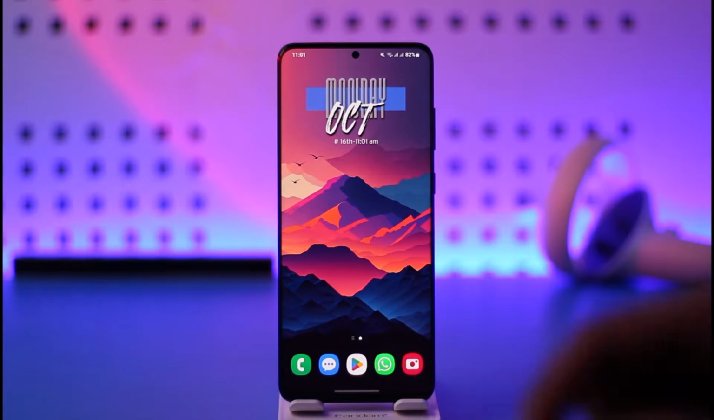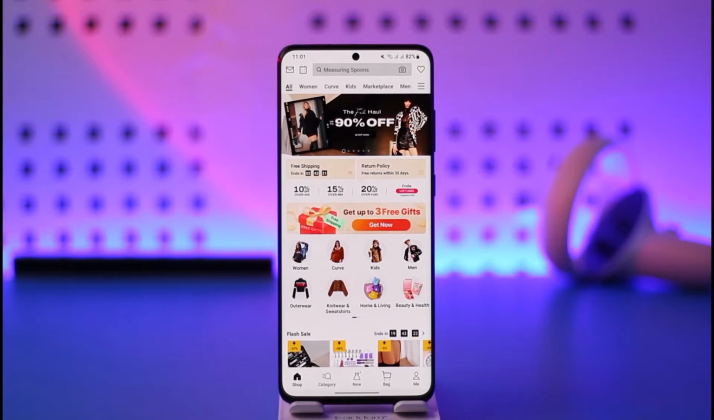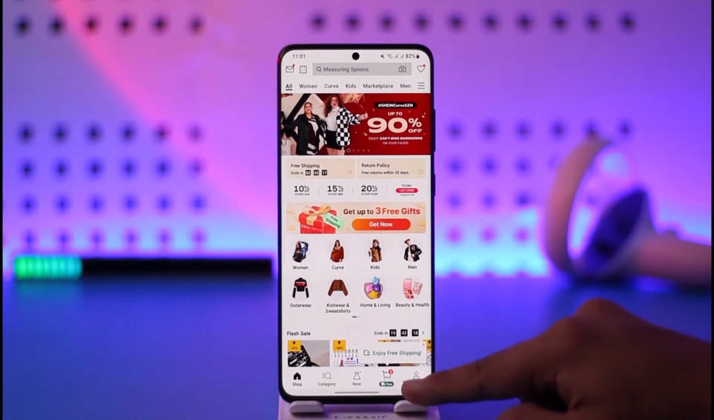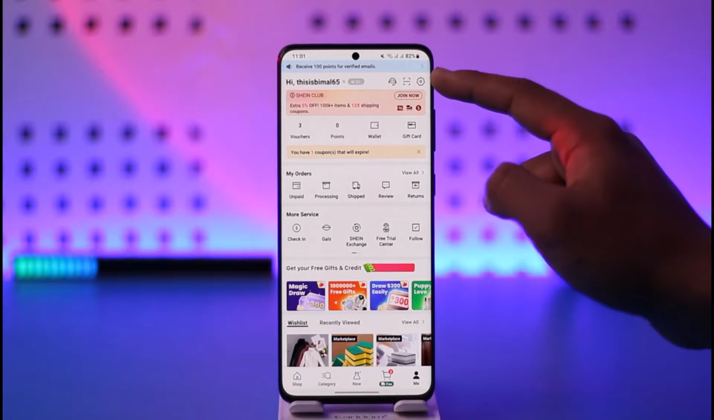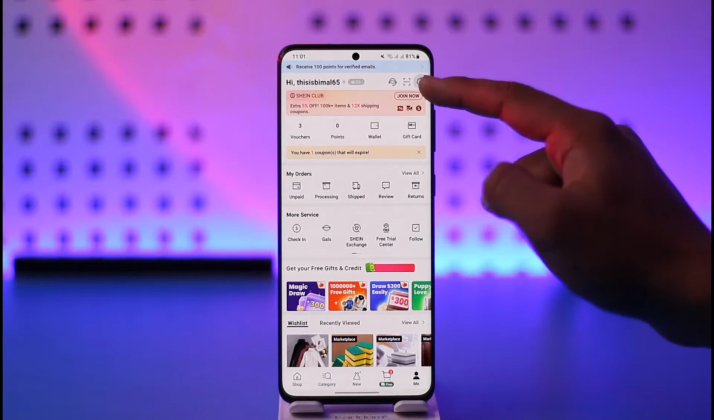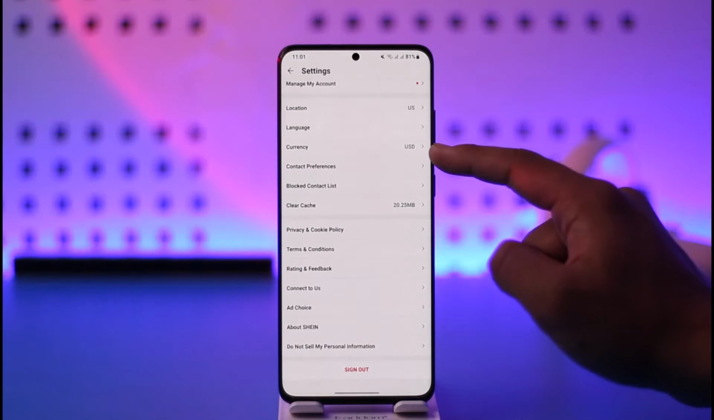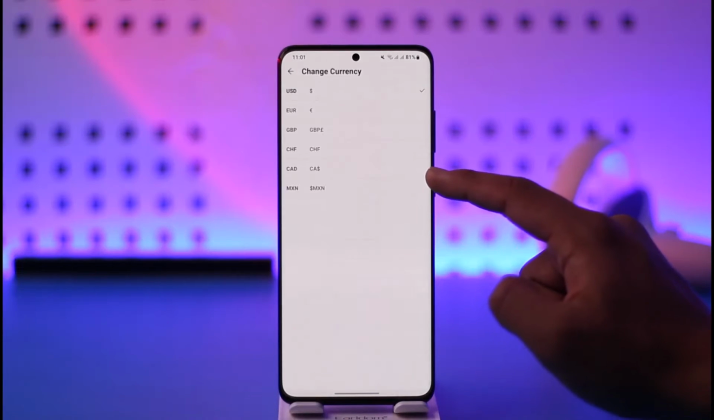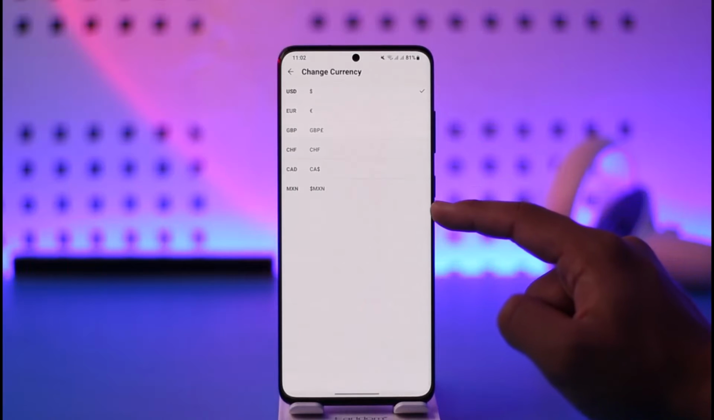In order to change currency on Shein, go ahead and launch the Shein application here. Once you launch the Shein app, you will see this type of interface where you can tap the Me icon from the bottom right, then tap the gear icon from the top right corner, which is the settings icon. Once you're here, you'll find the option called currency. Currently I have USD selected, so I can tap on it and then just make sure to choose Euros, GBP, CHF or whatever else I prefer.